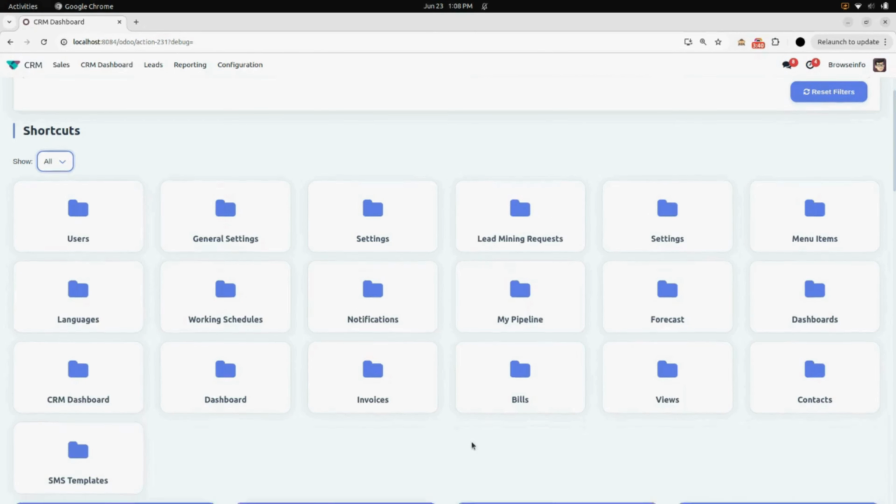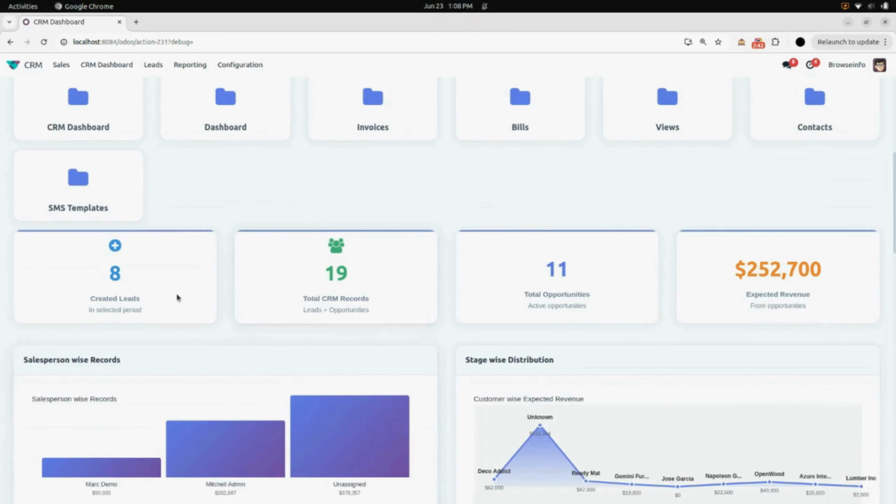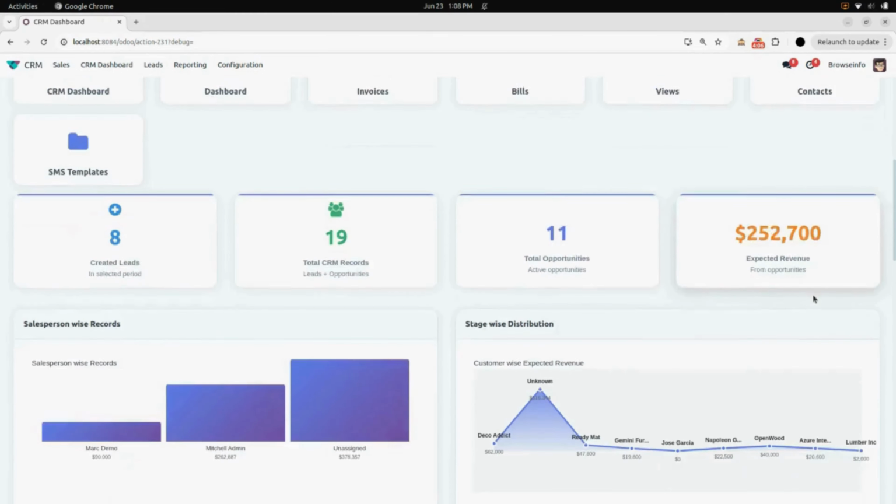Now, after this, under that you can see a card for leads. Here you can see 8 created leads. Here you can see the total CRM records, and here you can see the total opportunity. Total CRM records is nothing but CRM leads plus your opportunities. Here you can see 11 and 8 plus 11, so it is 19. Here you can see the expected revenue, and you can see the expected revenue is for opportunities.